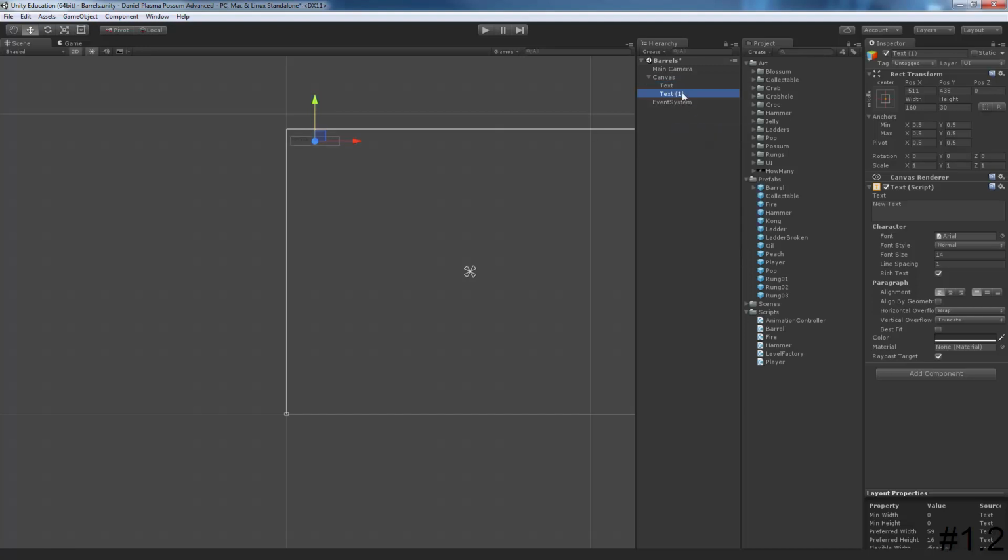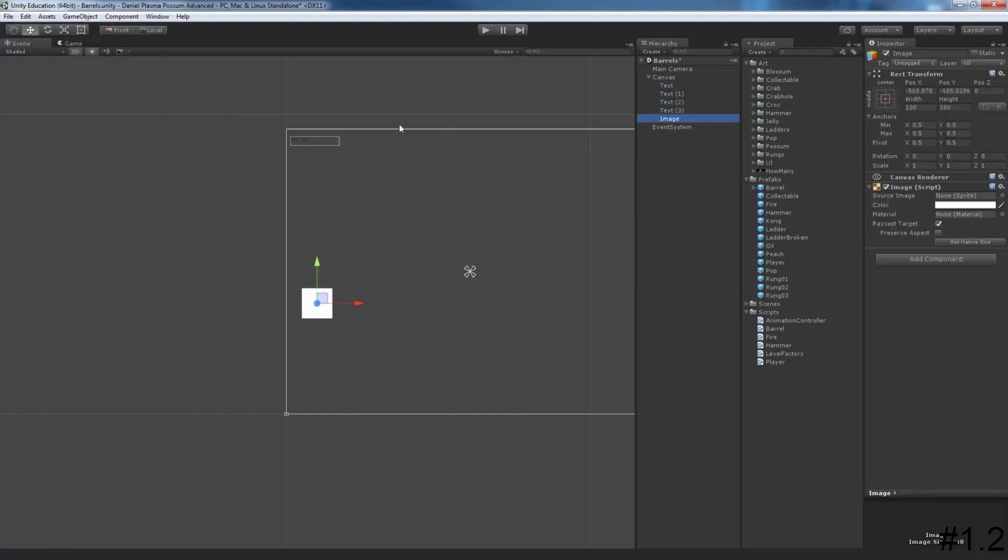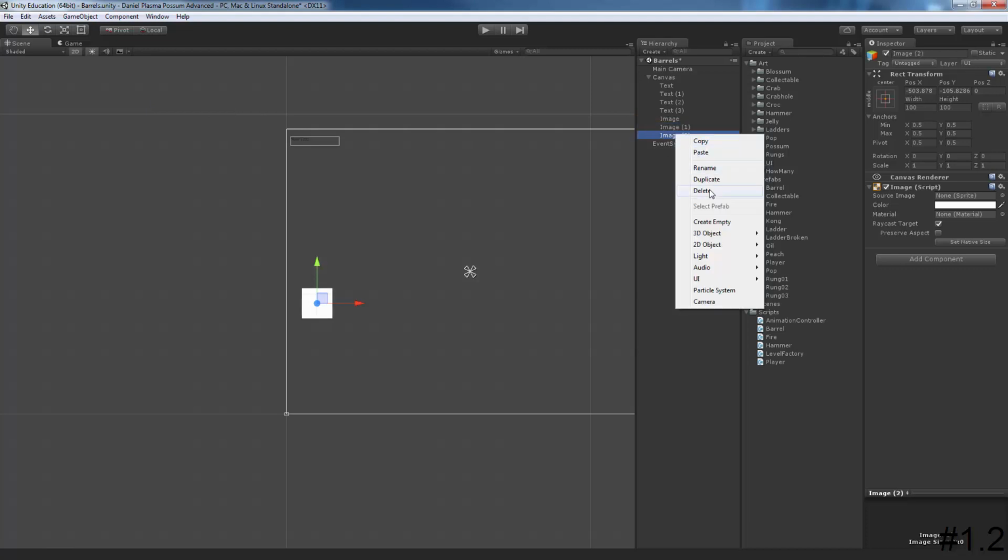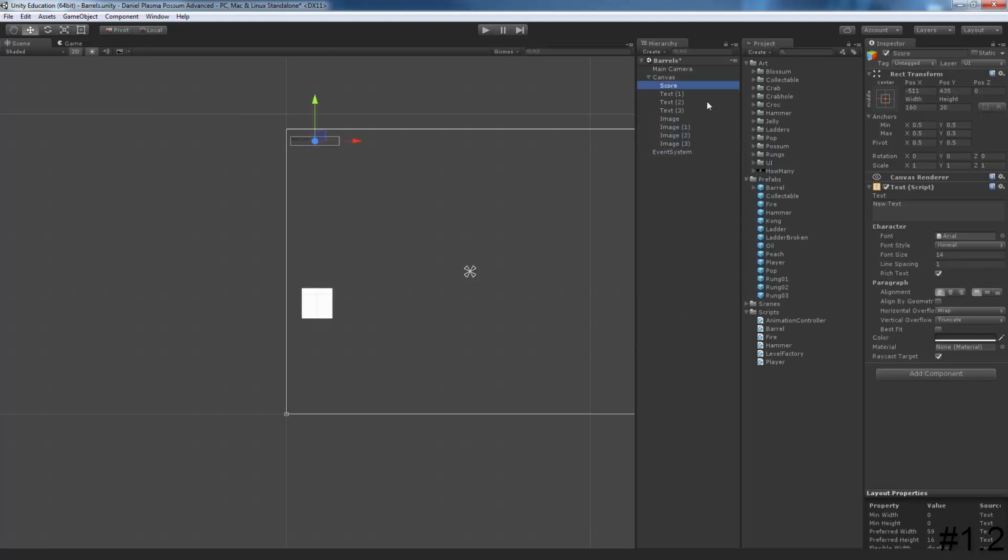Now create another 3 text UI objects and 4 image UI objects. Name the text UI objects Score, High Score, Level, and Bonus. Name the UI images Life 1, Life 2, Life 3, and Blossom.